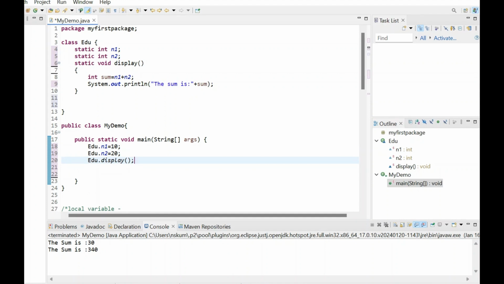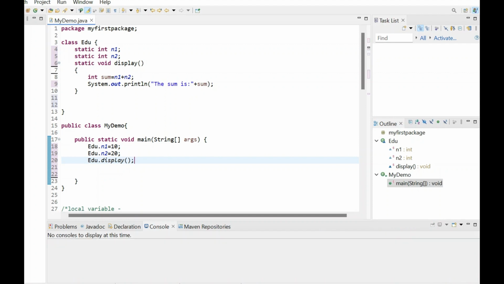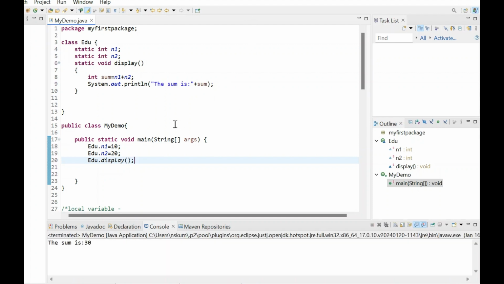Now run the program. We'll see what is going to happen here. So we got the sum is 30. The variables we are going to declare as static variables, and the method also we are going to declare as static here, because the static variable can be accessed only from a static method. The static variables cannot be operated from non-static methods, that we'll see in the next video. But meanwhile, just remember this: the static members can be accessed only from a static method. That's why the method also I'm writing as static here.